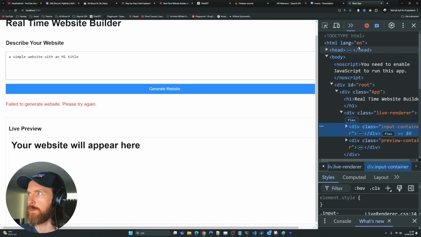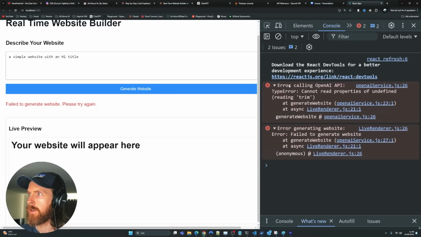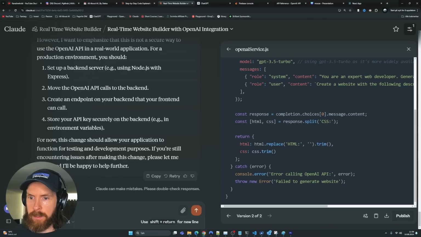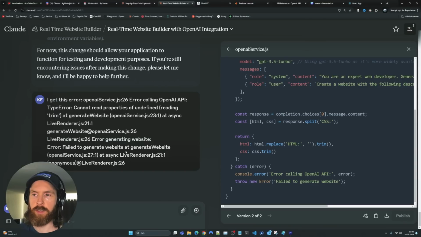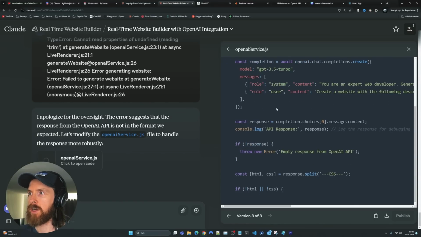So let's see what's the problem here. We can try to go to the console. So we got some errors here, calling the OpenAI API. We got some issues. So let's just copy these errors here, and see if we can fix them. So let's go back here. I get this error here, right? And see if we can try to fix this. If not, we have to take a different approach. But let's try this for now.